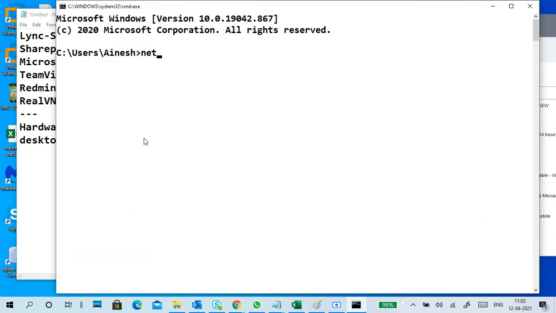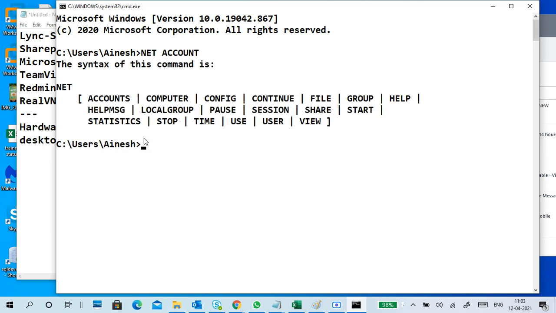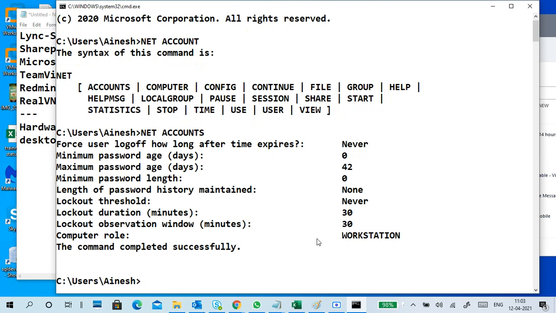CMD. Already I told the net share command, right? So net accounts. You can see the computer role is workstation. For a server, it shows server, based on our operating system. So we generally use net accounts, guys. This is net accounts.